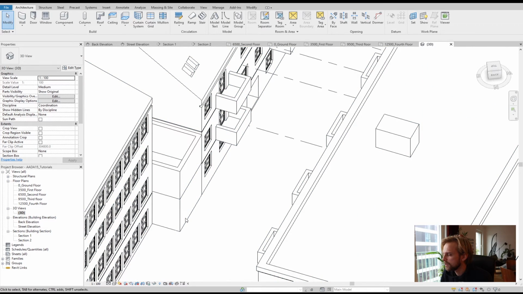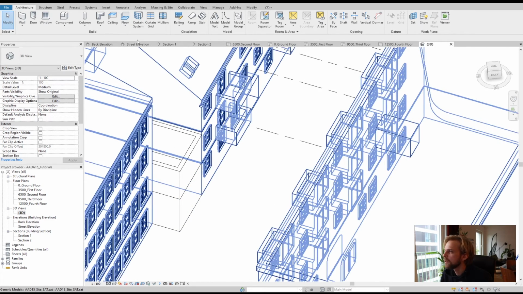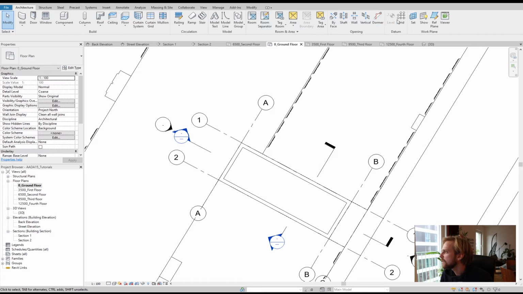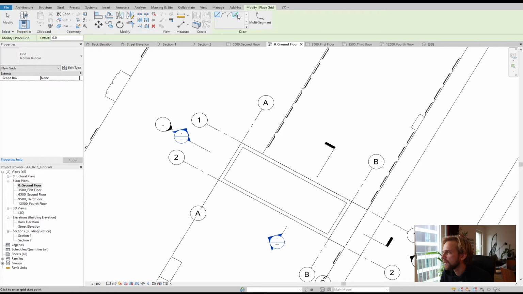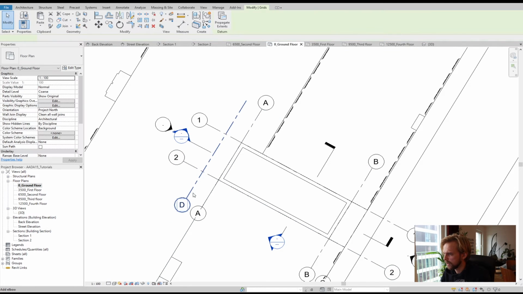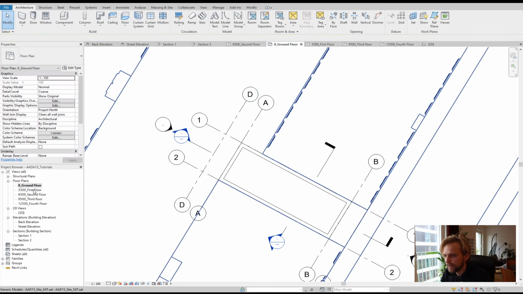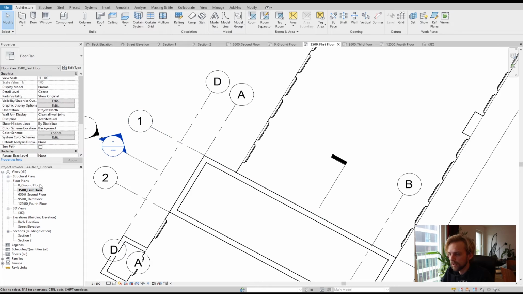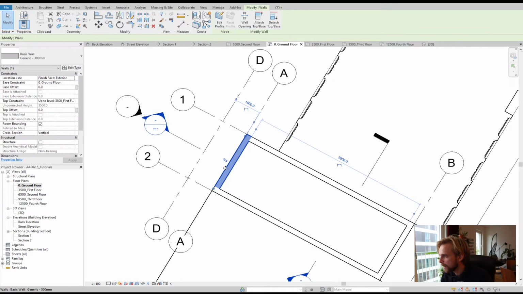Actually, maybe I want this to be, yeah, let's do one thing. So now I'm designing, sorry, bear with me. I will create an additional grid line. So I'll choose that I'm going to pick lines, and my offset is going to be 1500 again. And I'll just offset from grid line A, a new grid line, which is grid line D. And then in the first floor, no, first floor is fine. In the ground floor, I will actually take this wall and I'll move it.